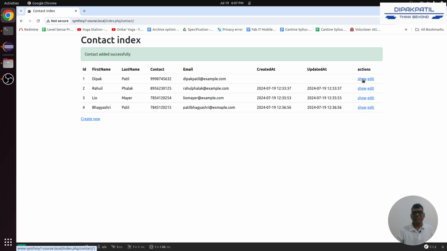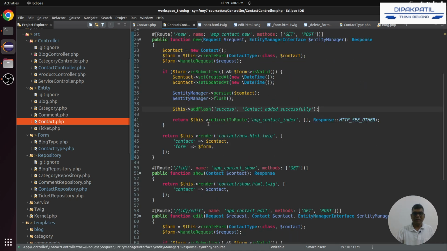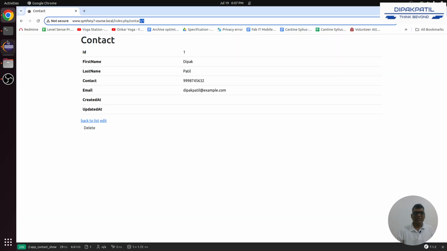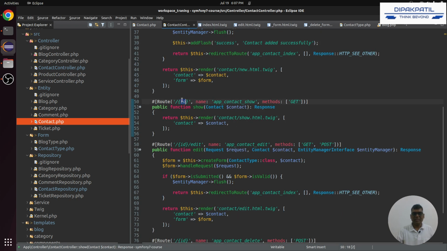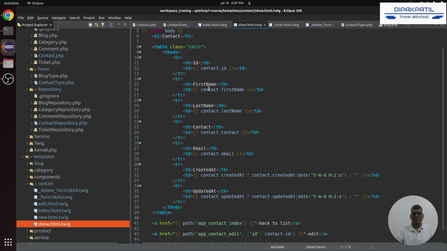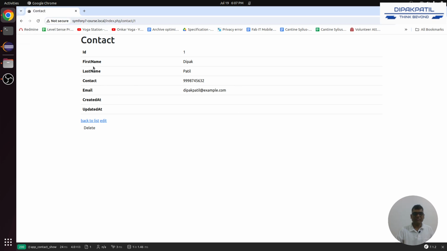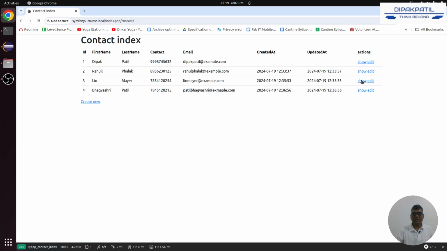Now we want to see the detail of the contact. So how will that work? It will pass the parameter to the UI. If you want to see the contact, this will be the route, and as we pass the ID, it automatically fetches the contact detail from the database, creates the contact object here and passes it to the UI. On the UI, we can show all the information from the contact. So this is how we can show the view.